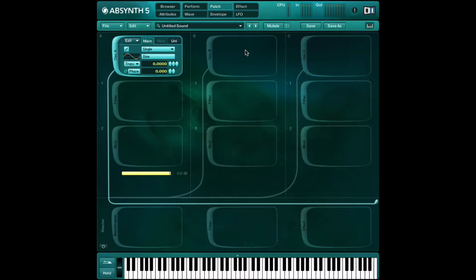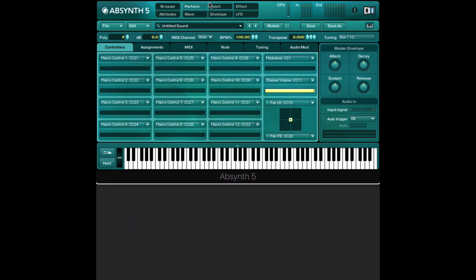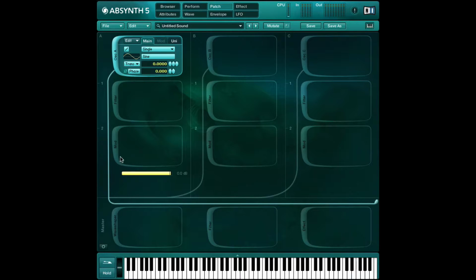So in this first one, we're just going to stick in this patch view up top. Now there's a whole lot more you can do, but we're going to stick just in patch. And I started a new sound by hitting File, New Sound. So you can start a new sound to follow along, and when you hit the patch view up here, you'll end up in a window that looks just like this.